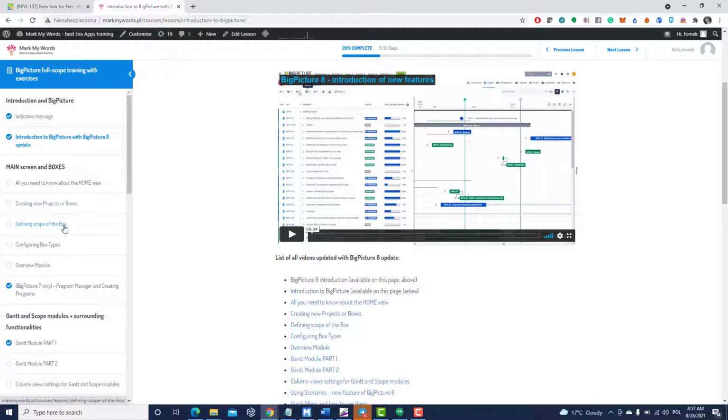Defining scope of the box, absolutely necessary. Configuring box types, maybe a little bit less important, especially for the beginning. But if you want to have a little bit more flexibility in terms of how your boxes can work, can behave, can sometimes also interact between one another, can be placed into the hierarchy, this is something that explains these areas.